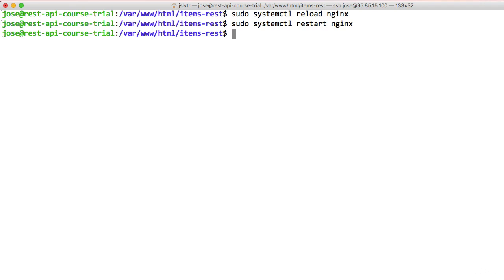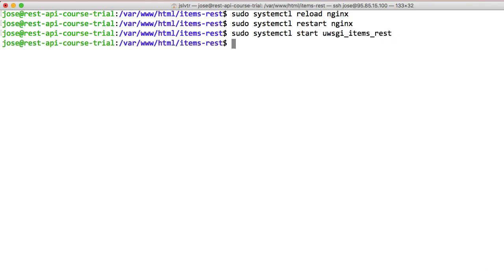Okay, now that we've restarted nginx, make sure to have sudo systemctl start uwsgi_items_rest. Make sure to have it started. In my case, it's already started, but make sure to have it started. Now that Nginx is running and uwsgi is running, uwsgi will load our Flask app, so we don't have to start it ourselves, and everything should be good to go. And Postgres is also running in the background as well.